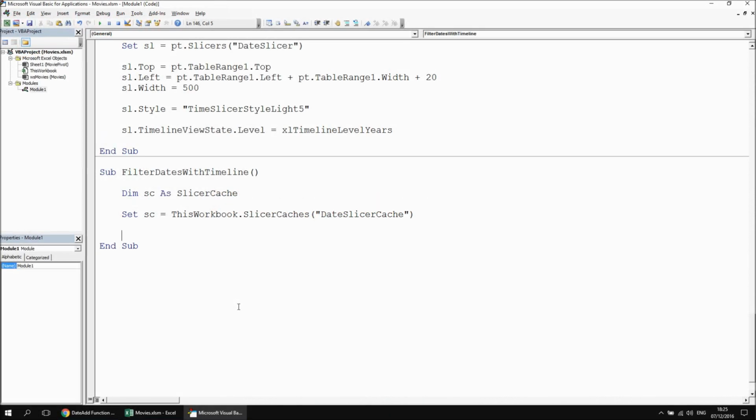Now the filters you can add using a timeline are somewhat less sophisticated than those you can add just by using the underlying pivot table field, but nonetheless it's still worthwhile seeing what you can do. So if I say sc.TimelineState.SetFilterDateRange, you'll see that you've got a start date and an end date parameter, and that's basically it. A timeline allows you to filter for a specific date range, but you can't use any of the more sophisticated types like we saw earlier on for the date filters. Still, we can apply a start date and an end date by typing in those parameter names.